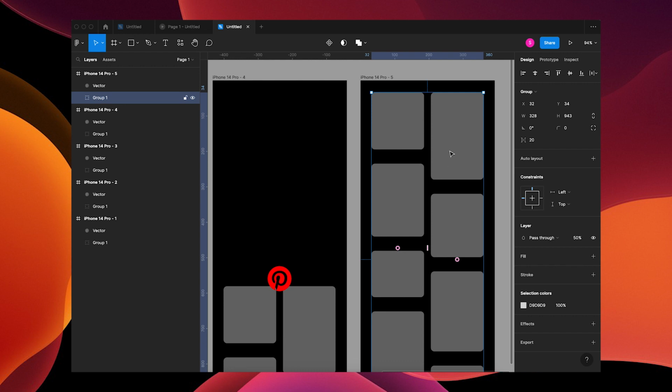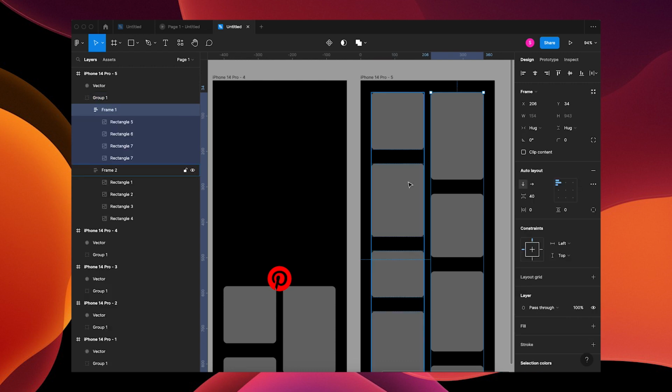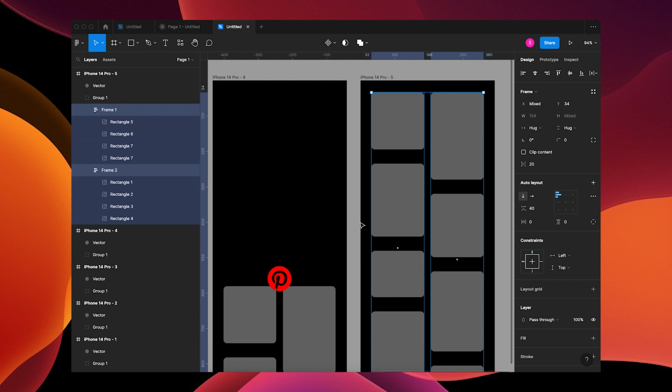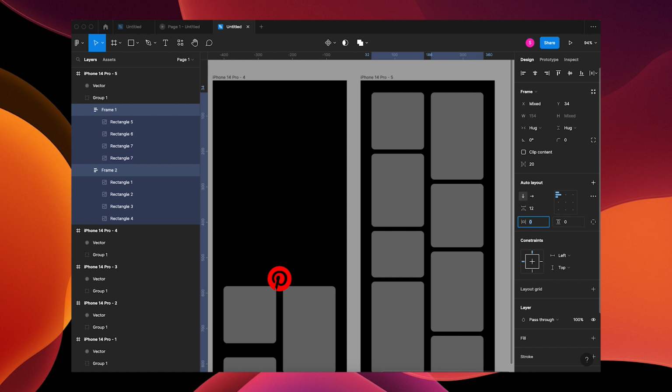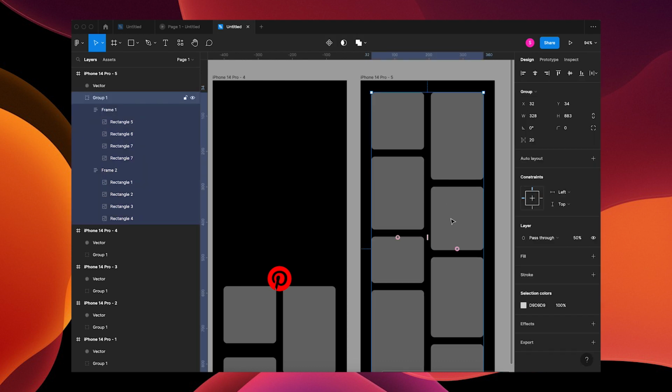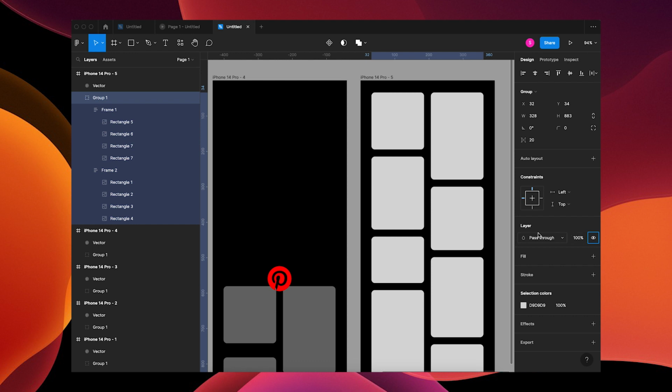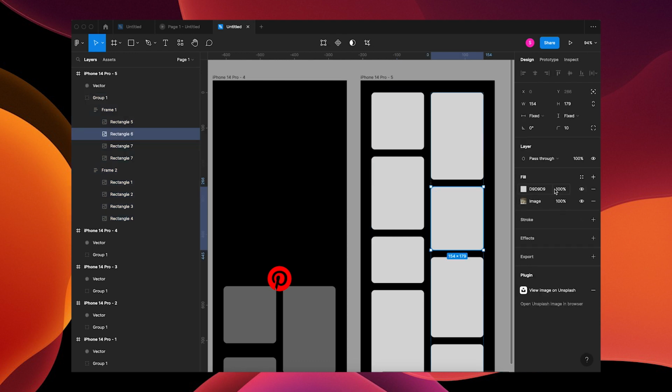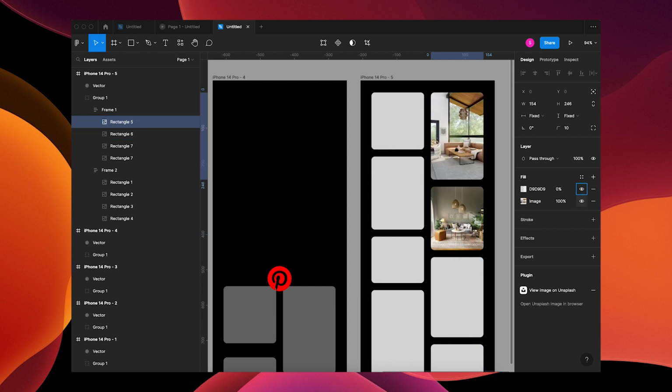We're going to adjust the auto layout within the tiles. Grab both frame 1 and frame 2. Let's change them to 12. Actually, let's do 20. I'm going to take my whole group here and change the opacity to 100. And then I'm going to drop the opacity of the layer on top to 0. Do this for all of your tiles.